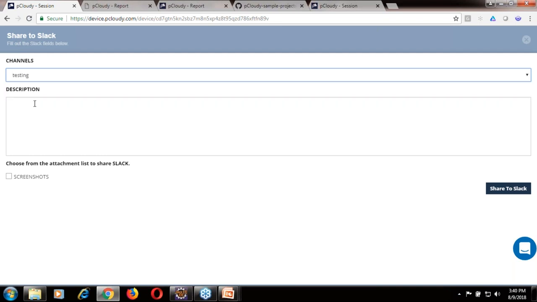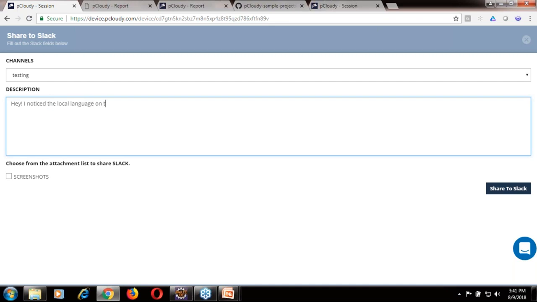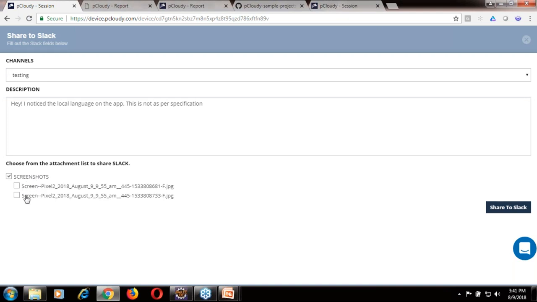Let's say I've created something called testing, and in the description you can say, hey, I noticed the local language on the app. This is not as per specification. Okay, and then you just say I want to add the screenshots. So you can see all the screenshots here. I think the last screenshot is not captured for some time, so I'm just taking one screenshot, let's say this screenshot, and say share to Slack. So it will upload this information to Slack.